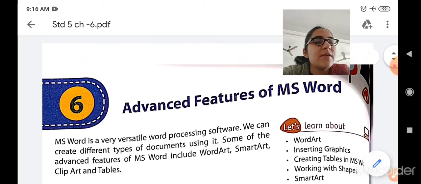And in the second semester, the chapter number 1 which we are going to study is Advanced Features of MS Word. We all are familiar with MS Word, but here in this chapter we will study about the advanced features of MS Word, that are clip art, word art, smart art and tables. So let us move towards the introduction first.